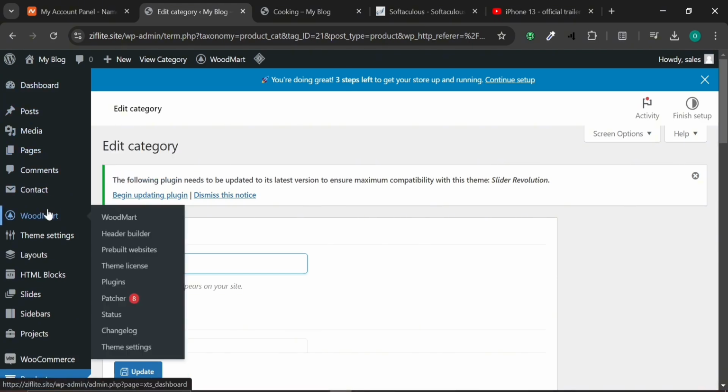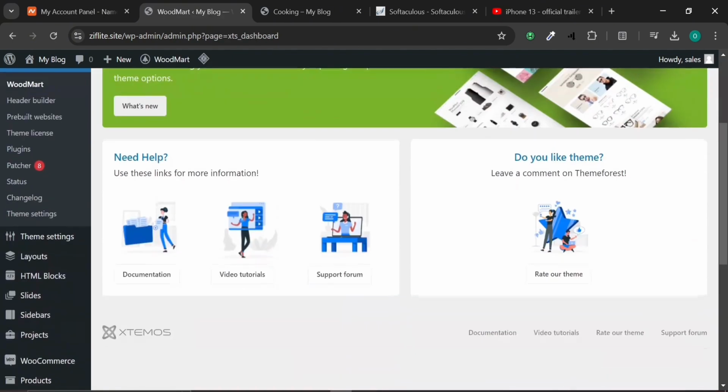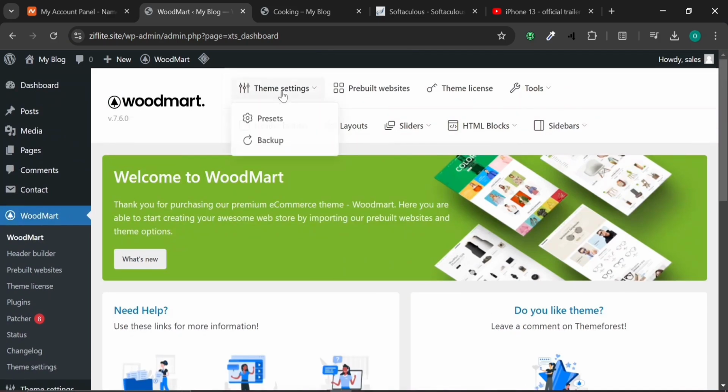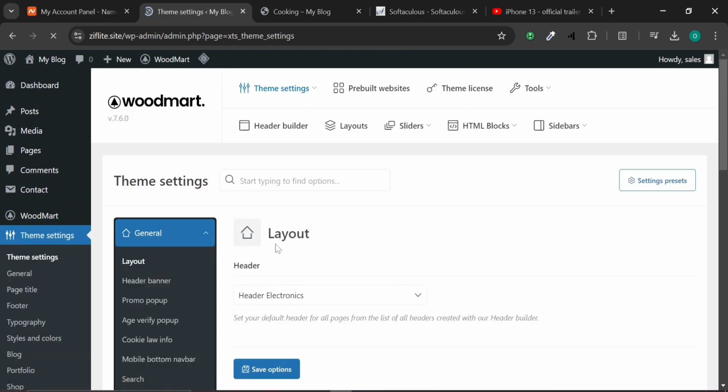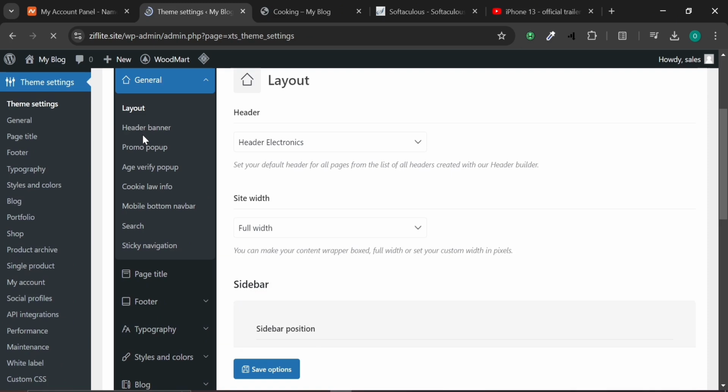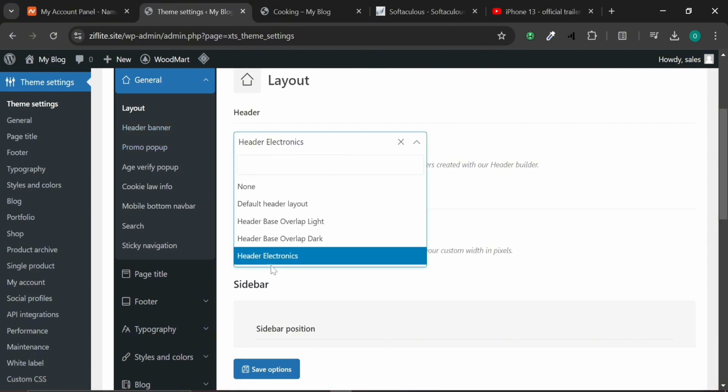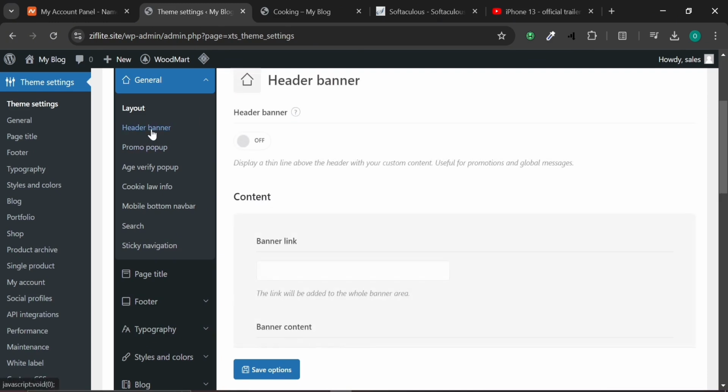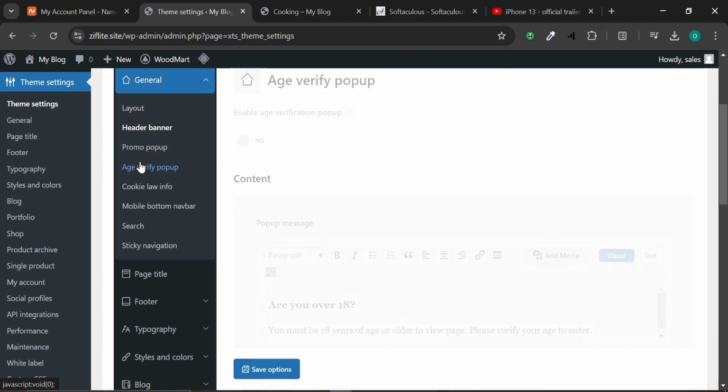There's no problem. So let's finalize this. We'll go to our Woodmart theme. So just go to Woodmart. Now there are a few things you want to take note of here. So let's go to our theme settings. Now you have your electronic header. So you can leave this for now. So you have your header, banner, your age pop up.